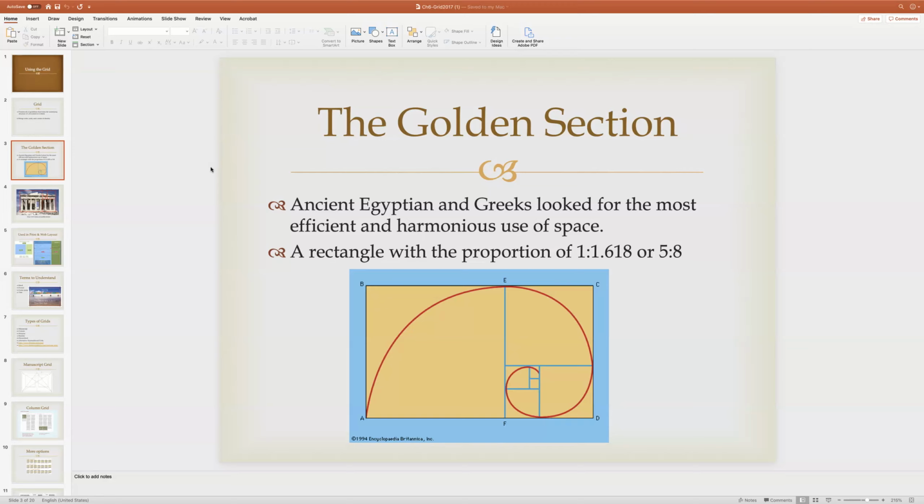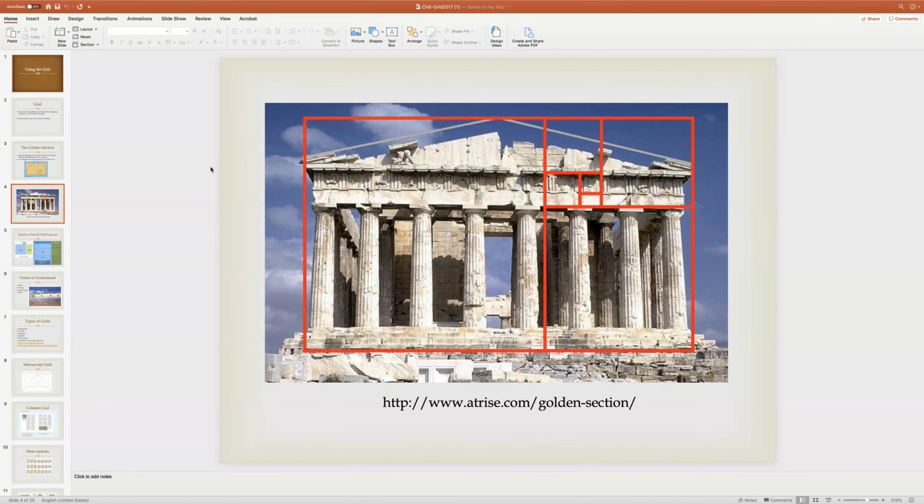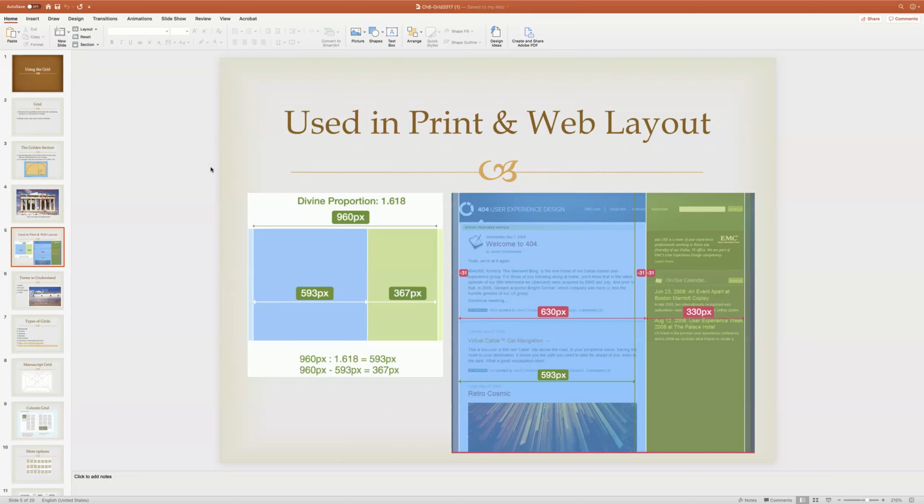and then you see kind of this nautilus shape. Ancient Egyptians and Greeks looked for the most efficient and harmonious use of space, and we actually also see this in nature. So this has been around long before design principles, like we think of them, came about. It was just the golden section, the golden rule. Using this divine proportion, it's got all different names.